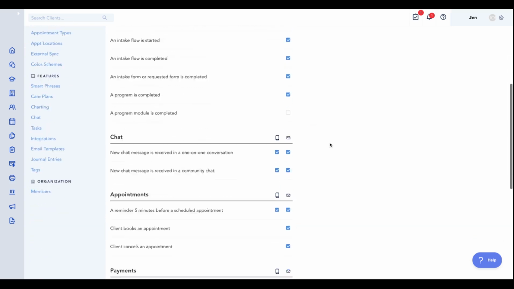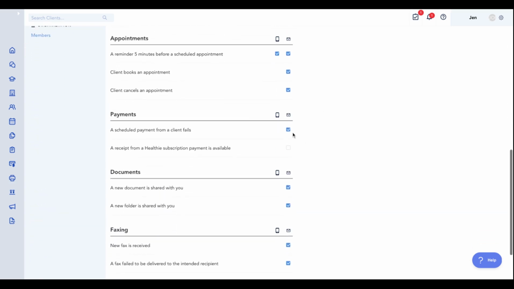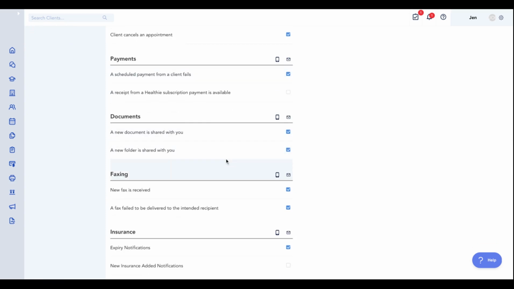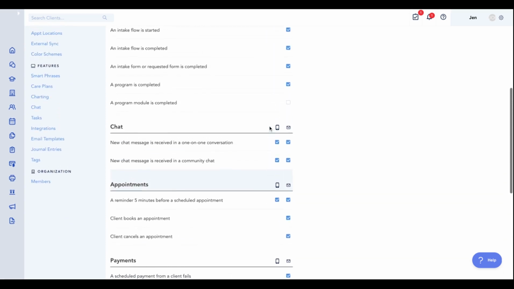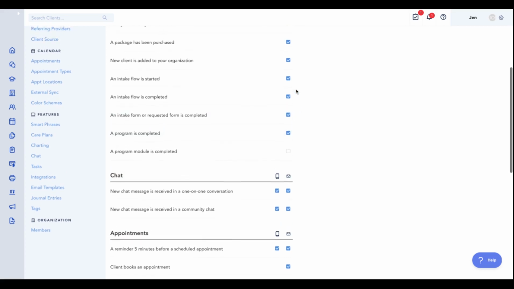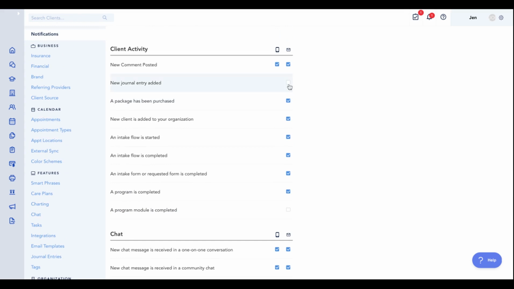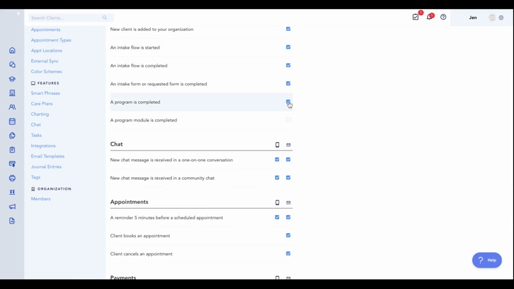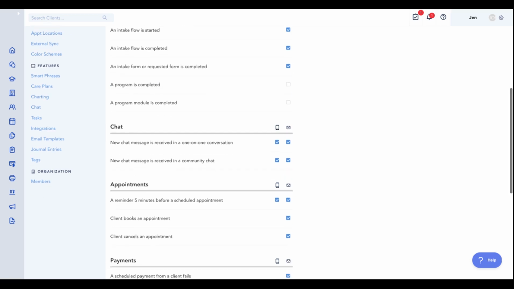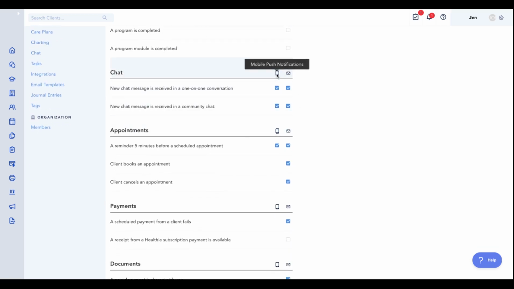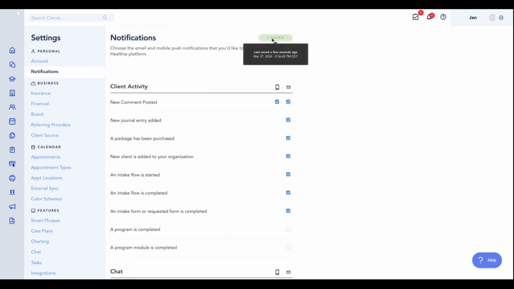Here there are tons of different notifications that I can choose to either turn on or off for myself and my account. So for example, if I want to make sure that I'm getting a notification when, I guess I have many of my notifications on, but when a new journal entry is added, I'll make sure to toggle that on. And maybe I no longer need to know when a program is completed. I can toggle that off, and I can adjust these notifications at any time for myself. There are a handful of SMS mobile push notifications as well, so keep that in mind. Those are available to be turned on or off. And those will auto-save when I update them.